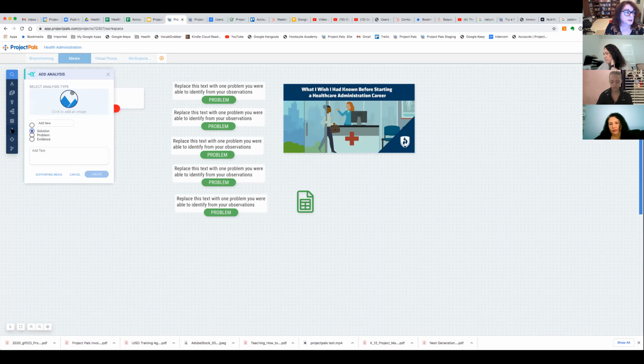So here, like I said, the default is problem, solution, and evidence. But what's great about this is that you can define your own custom ones. And so let's say that you also need them to talk about cause. So you will define a cause tile, and you will say, replace this with a cause to the problem. And then you create it.